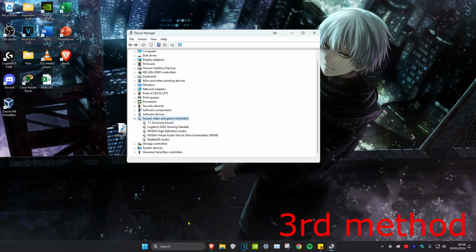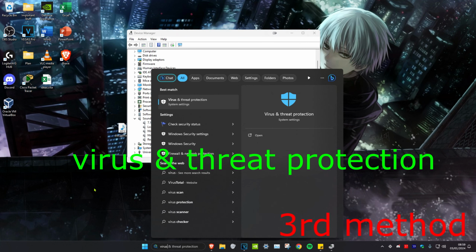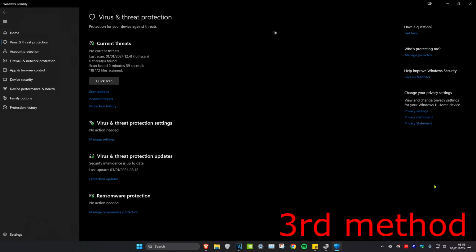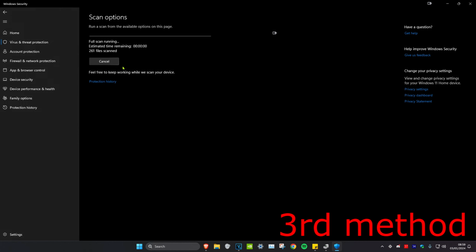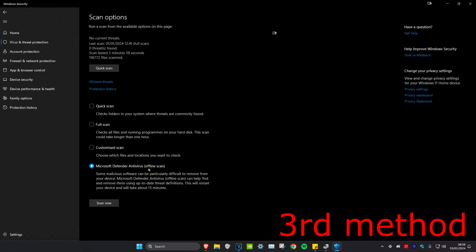So for the third method, we're going to head over to search and type in virus and threat protection. Click on it. Once you're on this, we're going to click on scan options. Then you want to run a full scan first, so click on full scan, click on scan now. And then after that's been done, you want to run a Microsoft Defender offline scan, and then click on scan now. Once you run both these scans, restart your computer, and then the problem should be fixed.